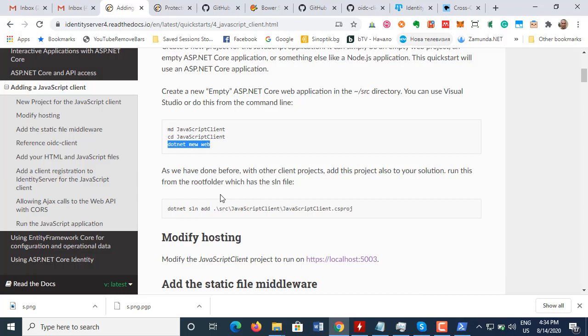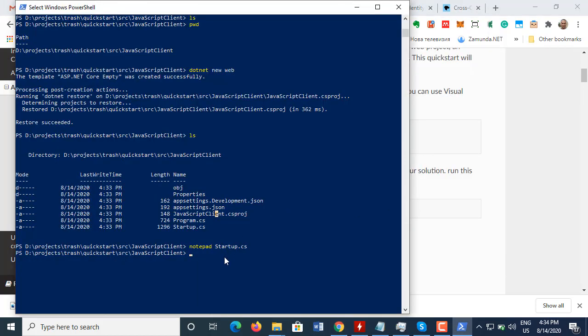What else do we have to do here? As we have done before with other client projects, add this project also to your solution. Yes, of course, if we run this with Visual Studio proper, we want this project to be visible.